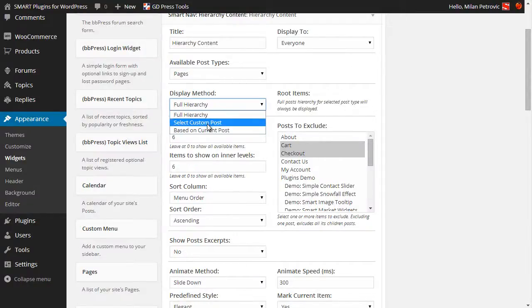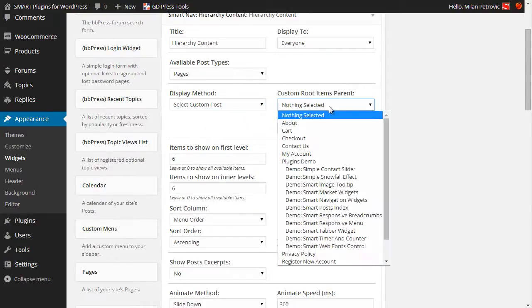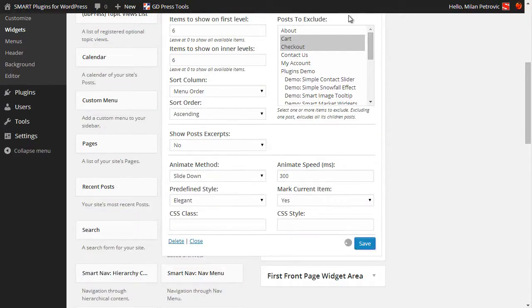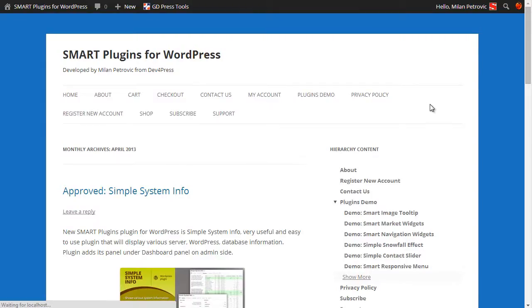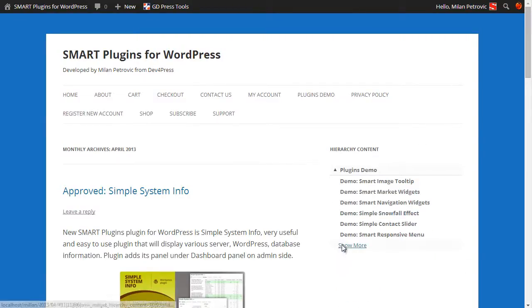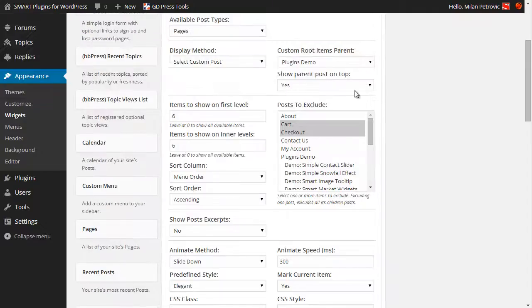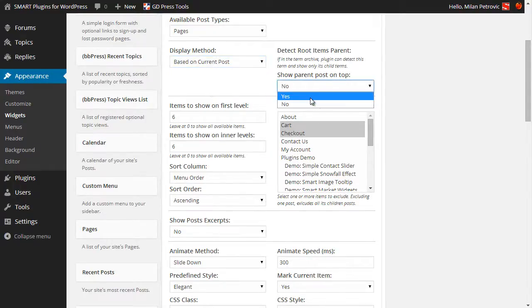We also have the option to select a custom term, so that term will be used as a base for our widget. So we can select this one and show parent element on top. And there it is. We have plugins demo as a top element, and only its children are displayed. And of course we have the option to display navigation based on a current post.